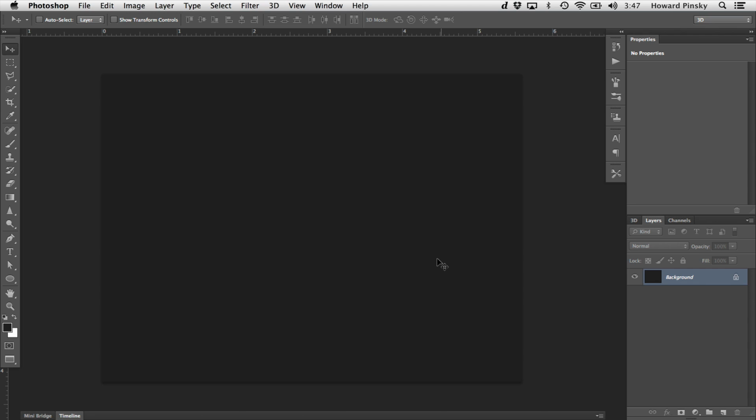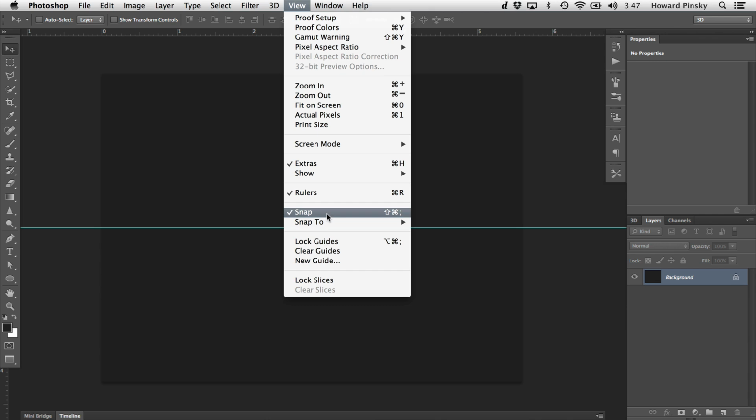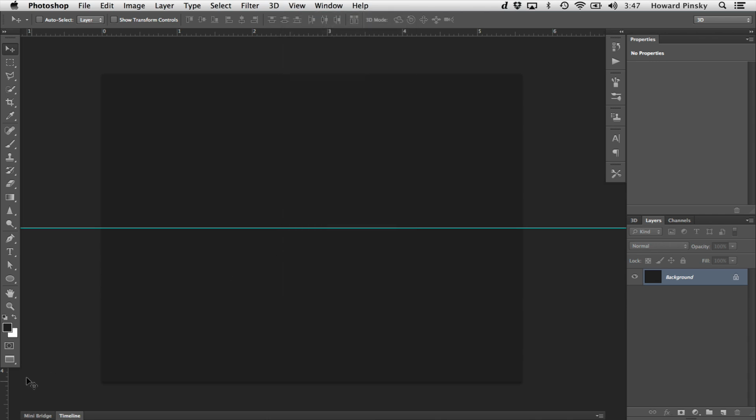This will help position the circles perfectly in the center of my document. If you don't see your rulers on the left and top of your workspace, Command or Control R will reveal them, allowing you to pull out your guides from the left and the top. And as long as Snap is turned on under the View menu at the top, your guides should snap nicely at the horizontal and vertical center. Good, now we're ready to start creating.